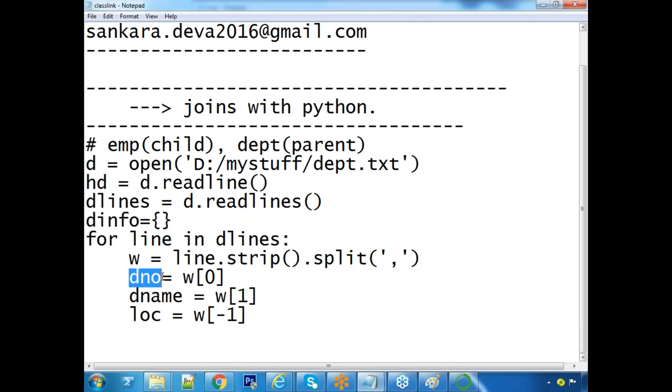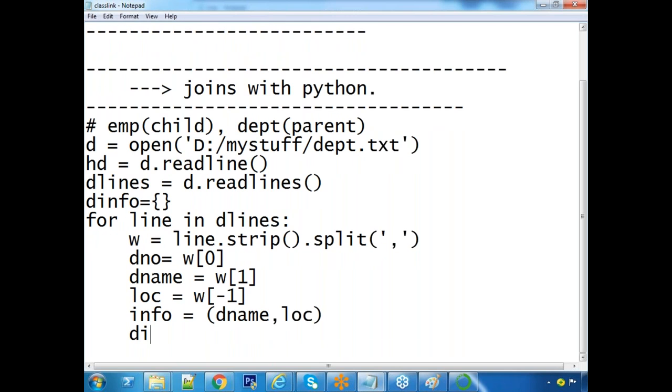I want to make this department number as key. Why? Because this is common column. Remaining 2 entities as value. That's why here info equal, I'm keeping it as a tuple. Department name, comma, location. Writing into dictionary, D info of department number equals to info. What happened now? Department number will become key, entire information. Remaining departmental information as value.